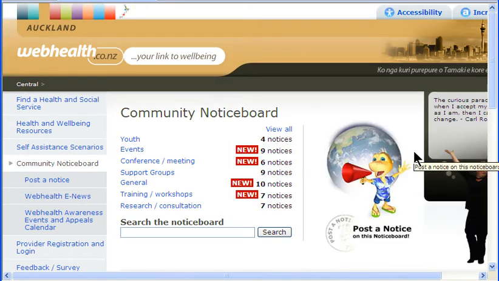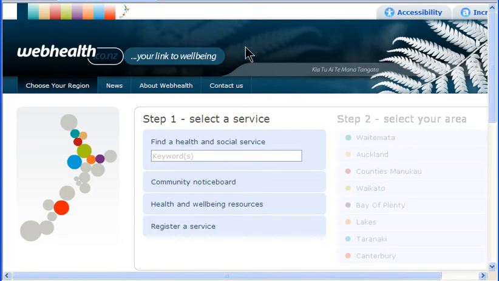So if we hit back, we can also choose our region off the map here. This is the way that I prefer to do it. It's just a little bit quicker. So the region's just there.